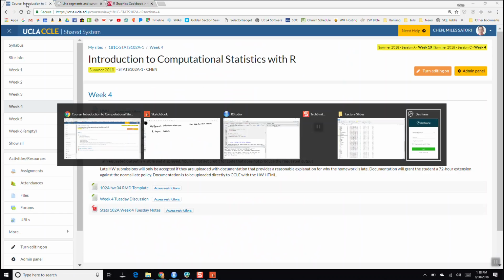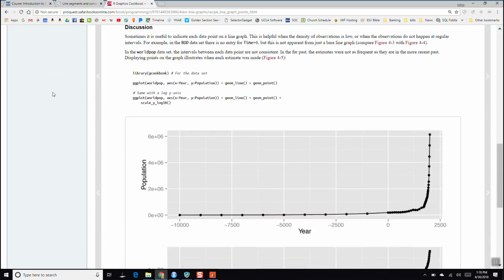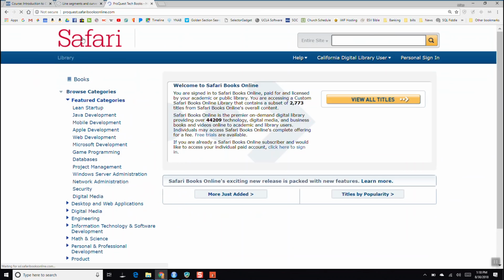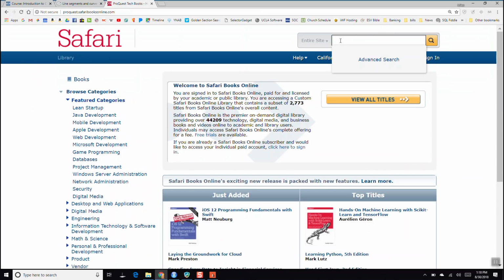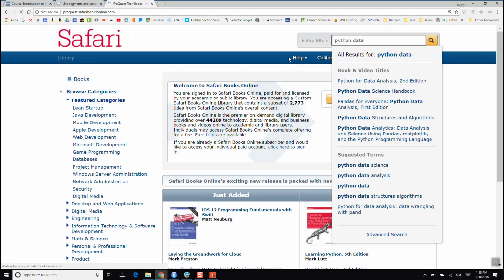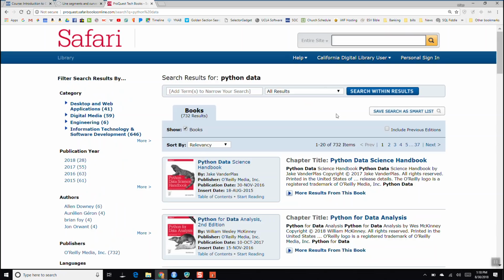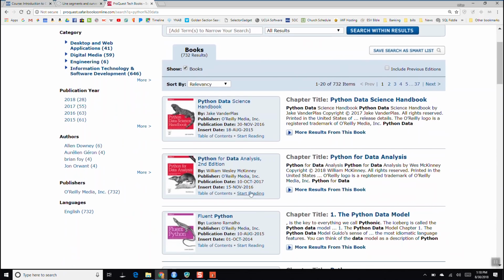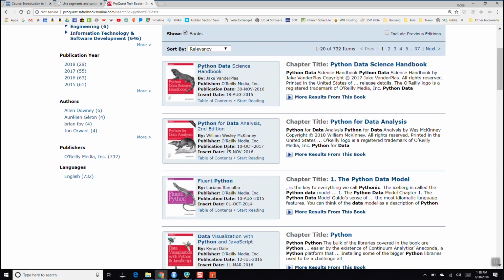While we're talking about Safari Books Online, there's other things. I know a lot of you are interested in Python, so there's all these great books. You can just type in Python data, and the top 2 hits are the Python Data Science Handbook and Python for Data Analysis, 2nd edition. These are both excellent, okay? Python for Data Analysis is written by Wes McKinney. Wes McKinney is the inventor of the pandas package for Python, which, if you've done any work in Python and worked with data frames, you know you have to import pandas.